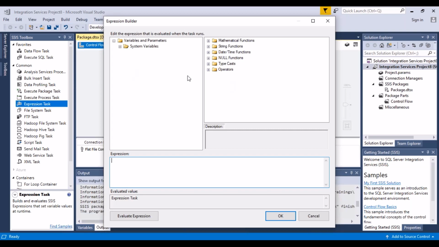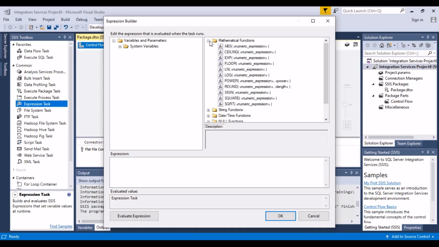So the first category of functions is the mathematical functions. So if you just click on them, you'll see that there's a limited number of functions. So there are not many mathematical functions. Now, some of the important functions here are the absolute function, absolute numeric expression. If you just click on that function, you will be able to see the description as well. So it simply says returns the absolute positive value of a numeric expression.